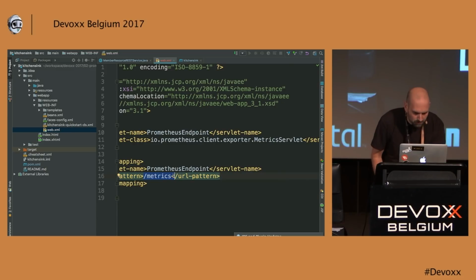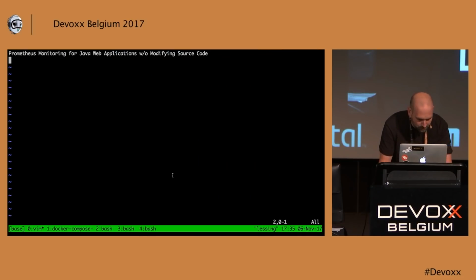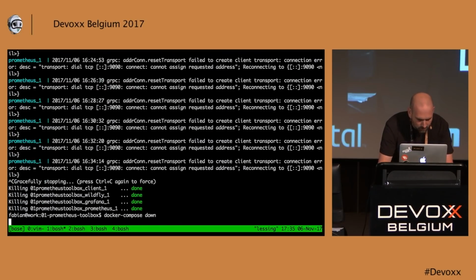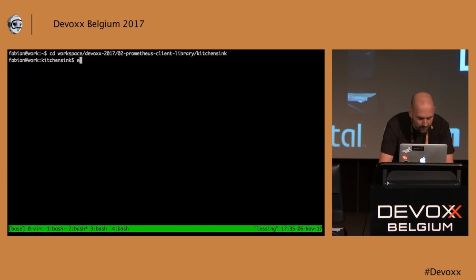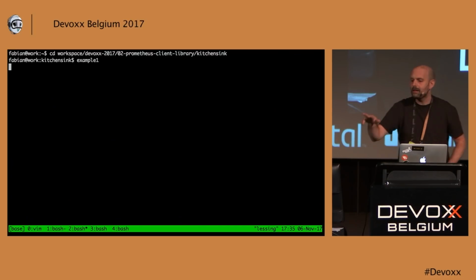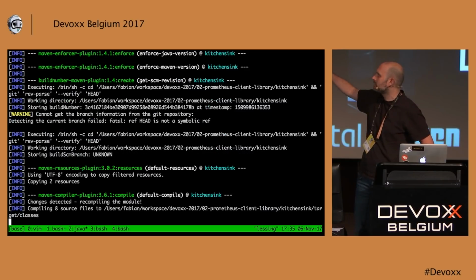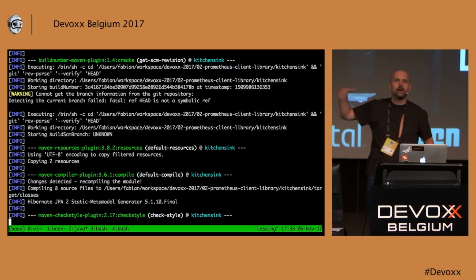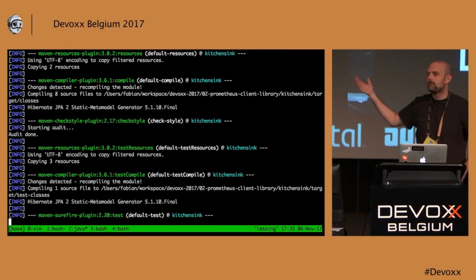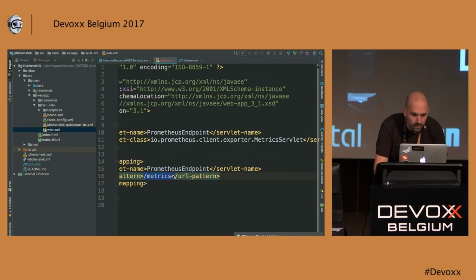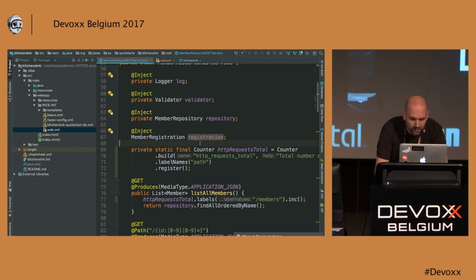Okay, so let's try this. Let's just quit our previous example so that we don't get any port conflicts. And example 1. So this is a little shell alias. What it's going to do, it's going to compile the kitchen sink application to a WAR file and then start a new Wildfly instance and deploy it there. Okay, and while Wildfly is starting up, maybe a few words about this one here.